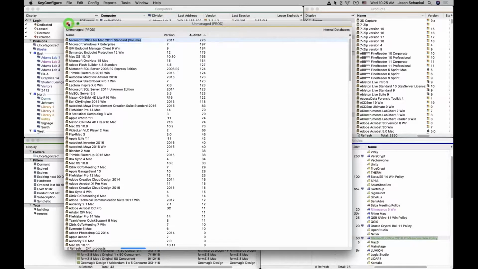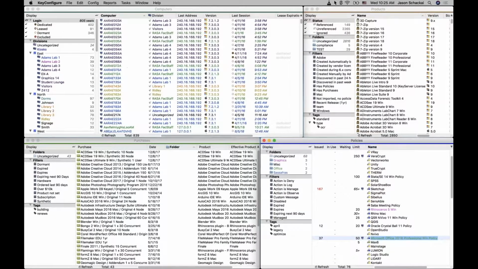I won't get too deep into the weeds of policy configuration here, but we are going to talk about making sure that everything is being tracked, and ultimately that particular report, unmanaged products, is the most important one when it comes to making sure that there's nothing installed out there on those computers that is not currently being tracked.